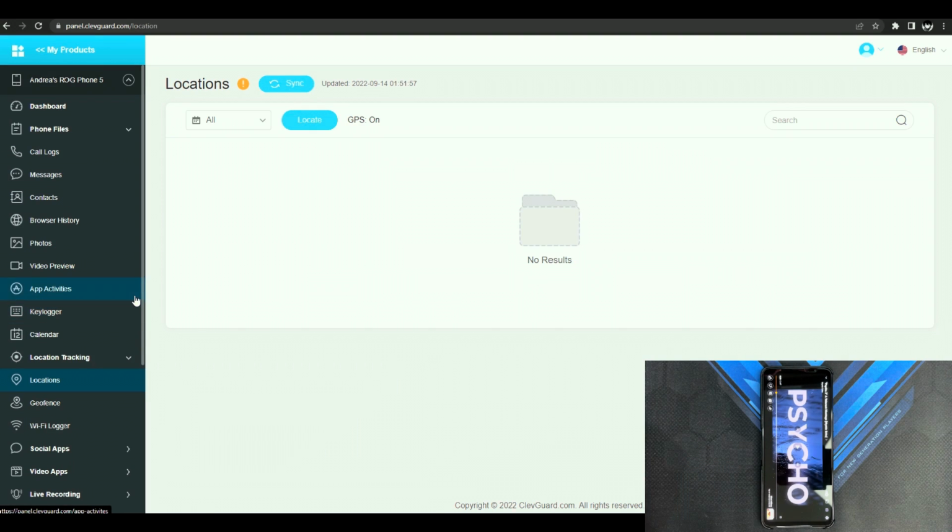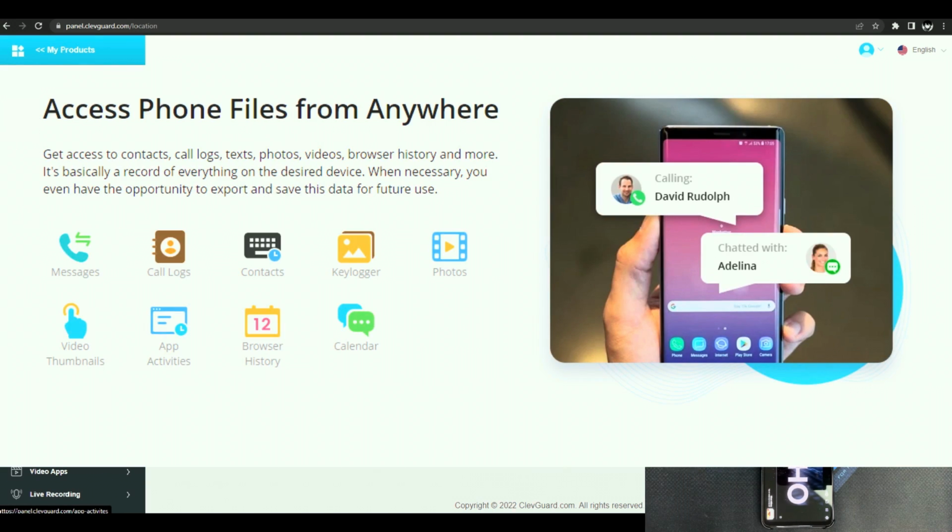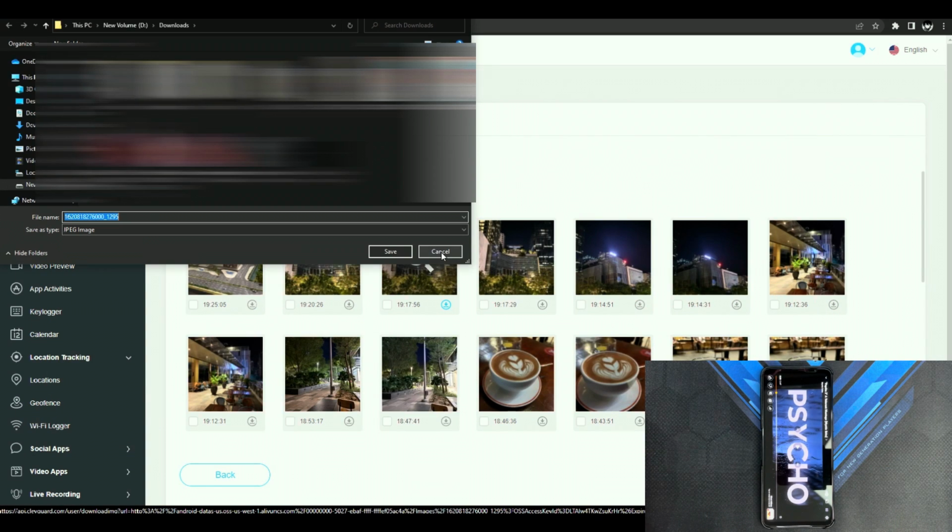And as I discussed before, you do have access to everything on the phone, including the contacts, the call logs, the SMS or text, the photos, videos, the browser history, and a lot more. And you have the option of downloading the photos that are on the phone. If I click here, it's going to allow you to download that photo itself.